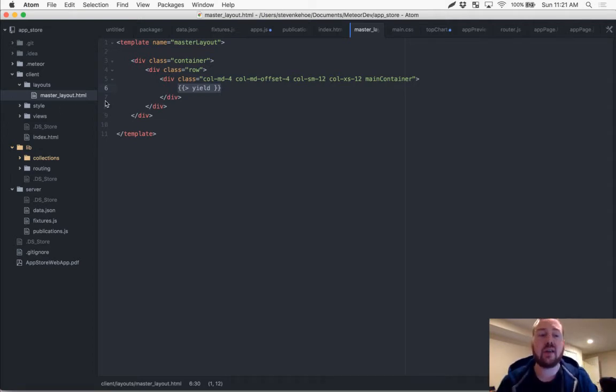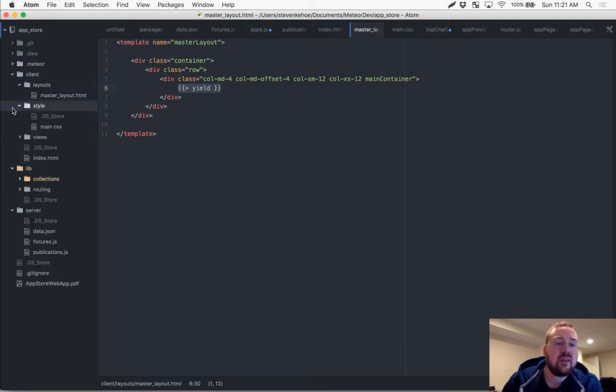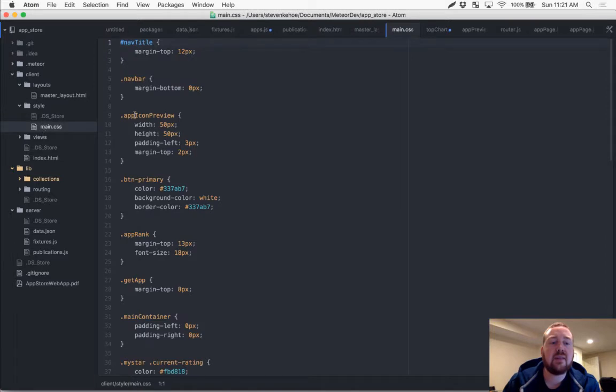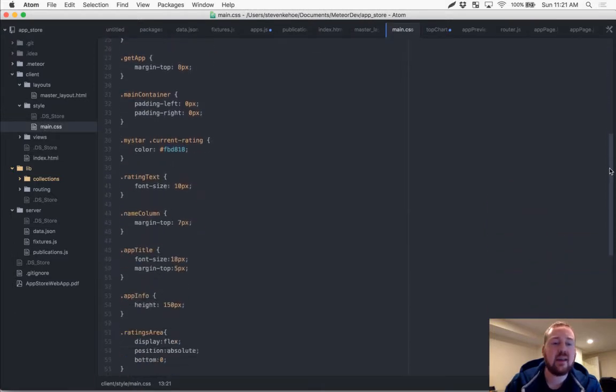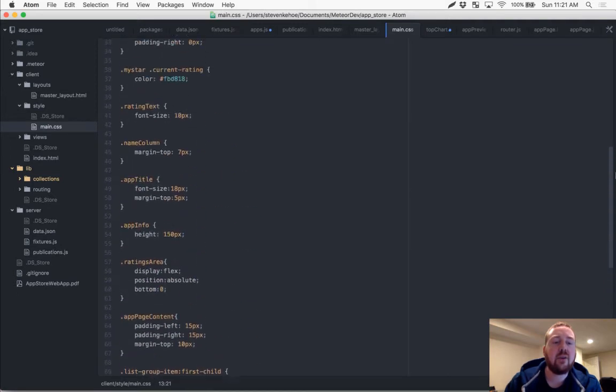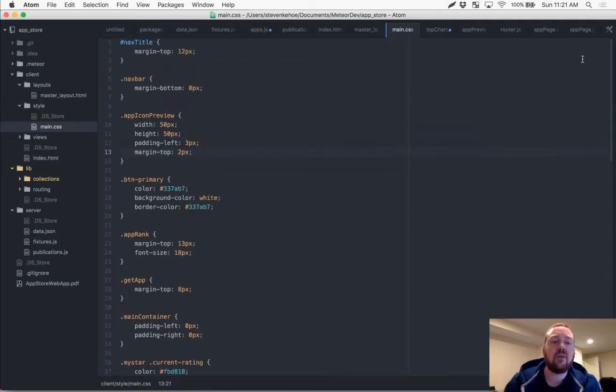The next thing we have here is a style folder. We just have one file called main.css. Again, we're not here to really learn CSS today. That's why I provided this for you, and you don't have to follow this, just have one file named main CSS. In a more complex application, you might have many style files in here.